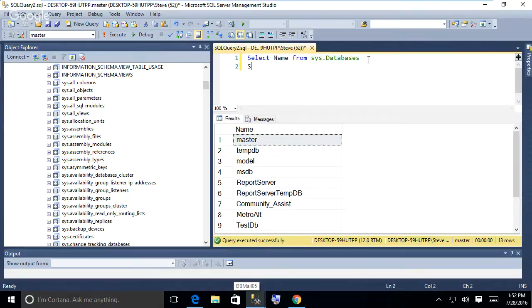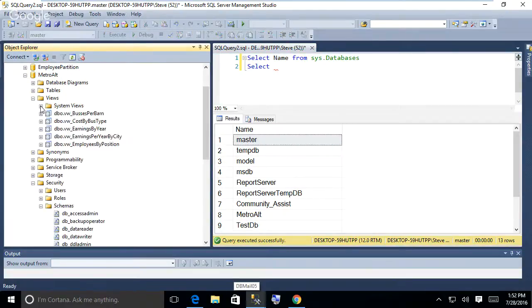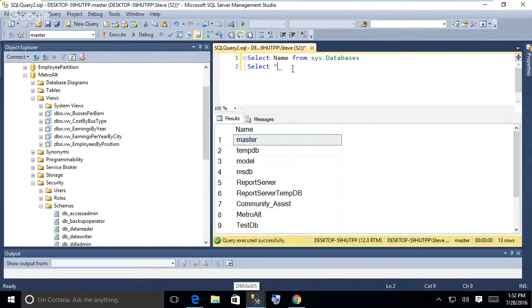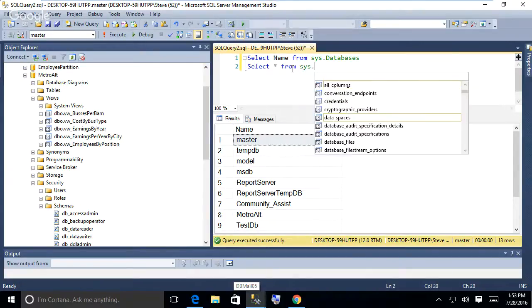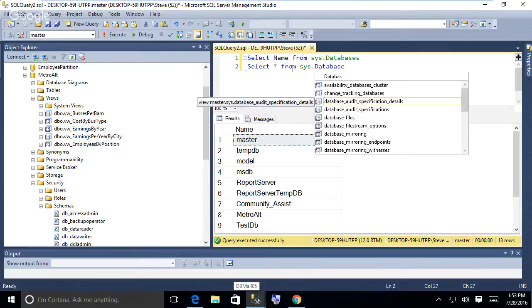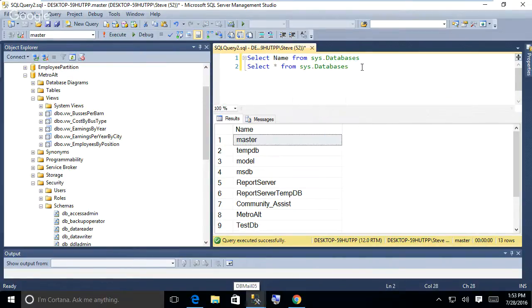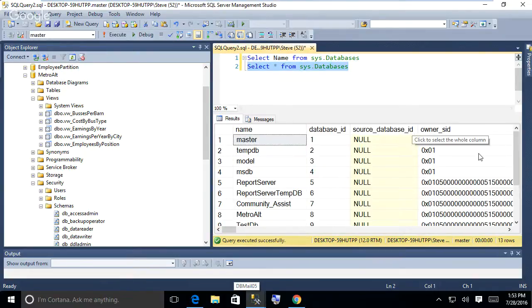One thing I'm going to do, I did just the name there. Oh, the views. So I just went to views. Doesn't matter what database. They all have the same system views. Got it. I was trying not to get into a database. So I'm going to do sys.databases again. And I just wanted to show you.